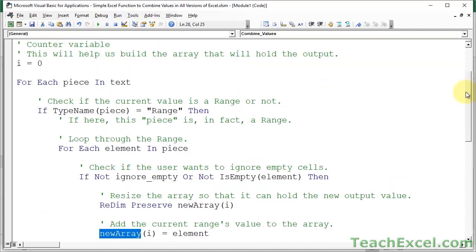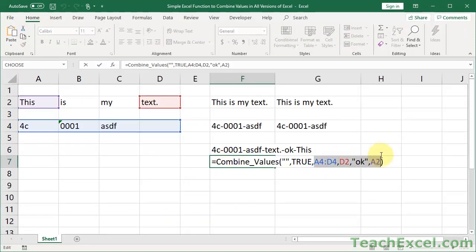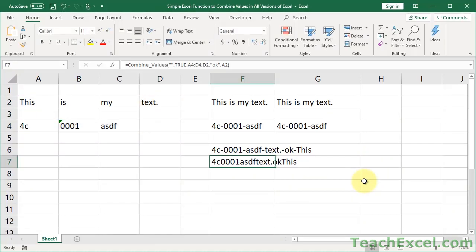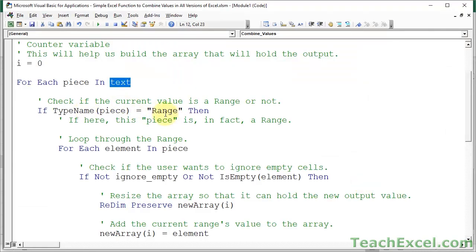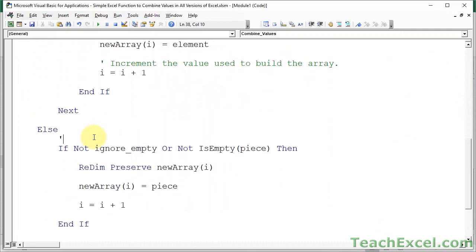Okay, but let's back up a little bit. Let's go back up to the top For Each loop, okay? Remember, we're looping through text, and text contains all of these items, and they aren't all ranges. So OK is certainly not a range. So we check if it's a range right here, and if it's a range, we do all the stuff I explained. But if it is not a range, we go down here. This value is not a range.